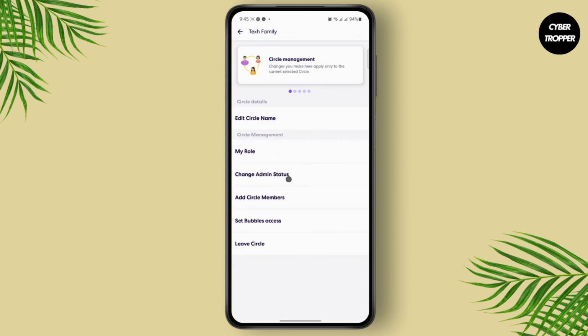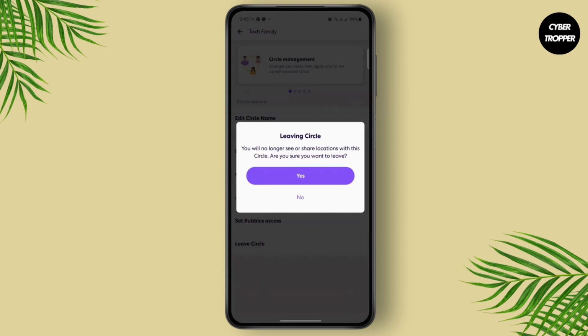Now, if you want to edit the name of your circle, you can do that. You can choose your role, change the admin status, add circle members, or at the very last option, you'll see Leave Circle. So just tap on it.